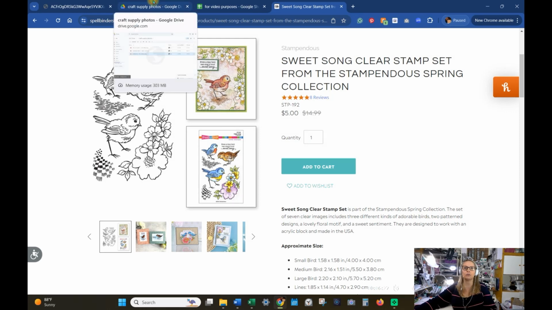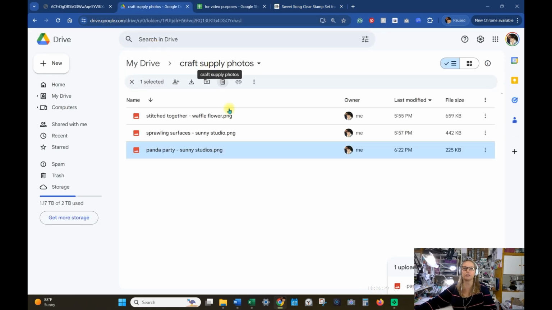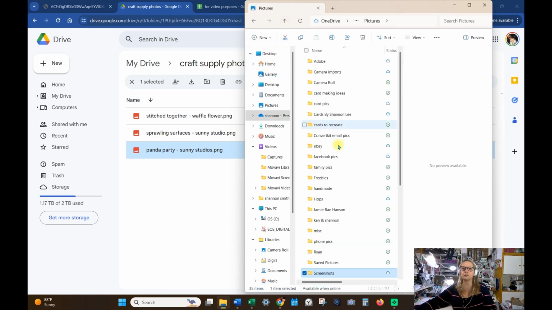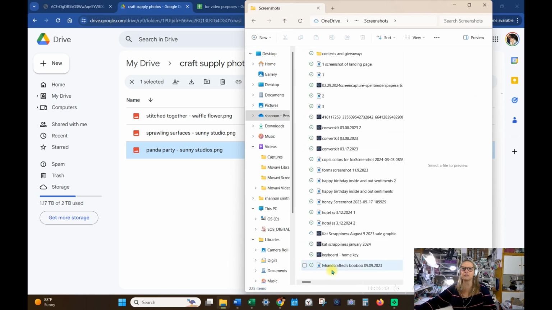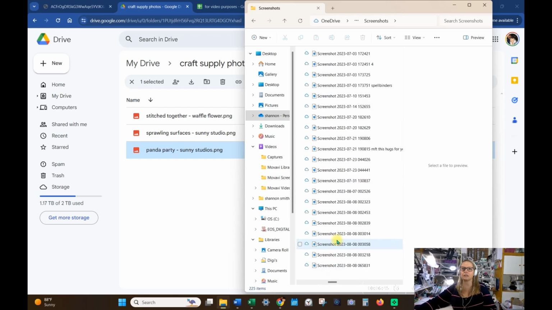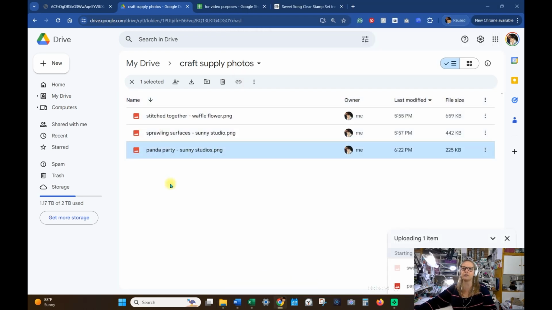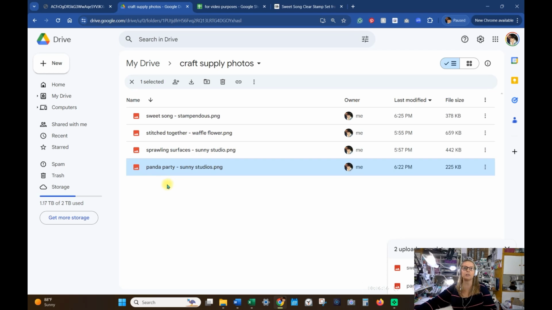Go to Google Drive, my Craft Supply Photos. Bring up File Explorer. And that was called, I think we need to go up, Sweet Song Stupendous. Click on that. Drag it to my folder. Now it's uploaded.